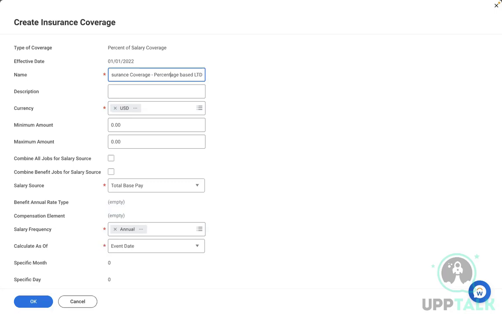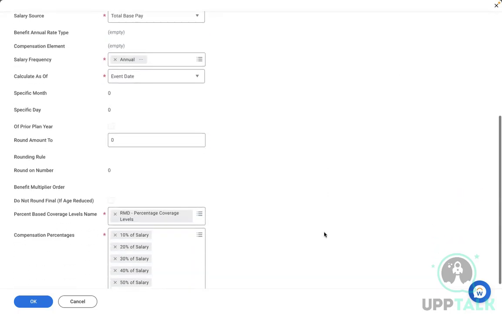The reason why I'm giving RMD, etc. is just to remember what we configured right here. Or you can also denote it this way: insurance coverage, percentage base, like that. Okay. Any questions, ma'am? No.